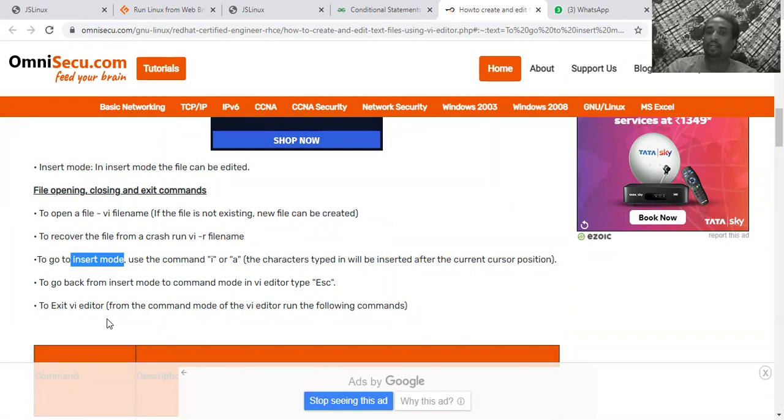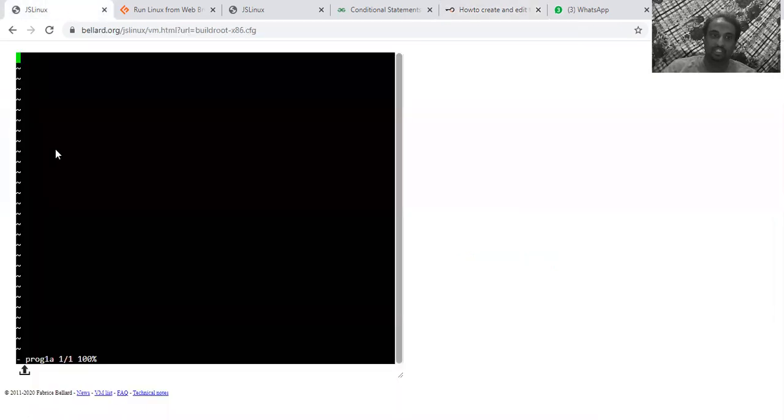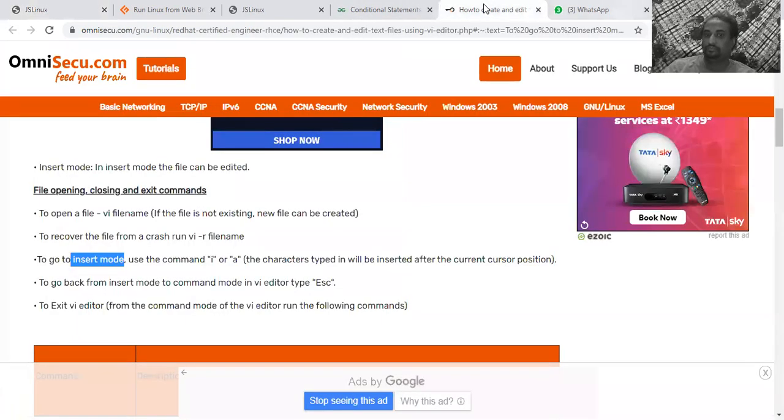If I want to enter any data, I need to go to the insert mode first. By default, it will not be in insert mode. I have to move to the insert mode, then only I can start typing the data. If I type anything, it goes in, but if I want to delete or open, it will not be able to do it.